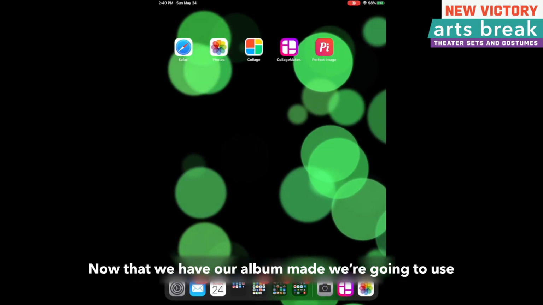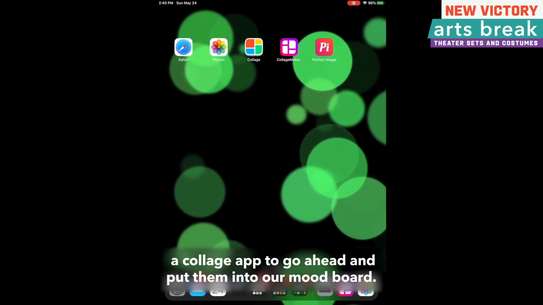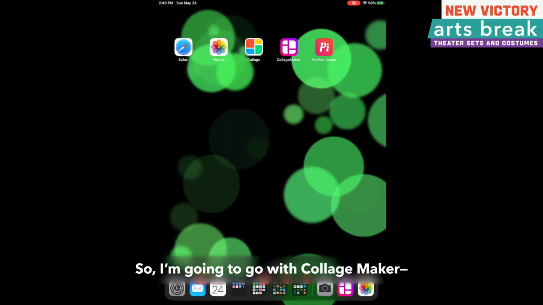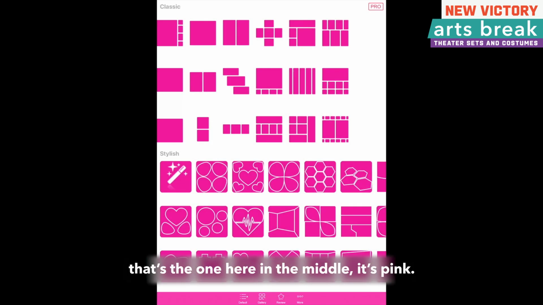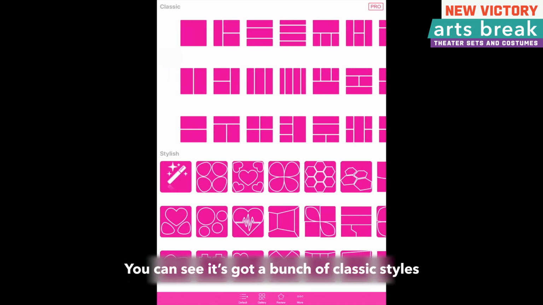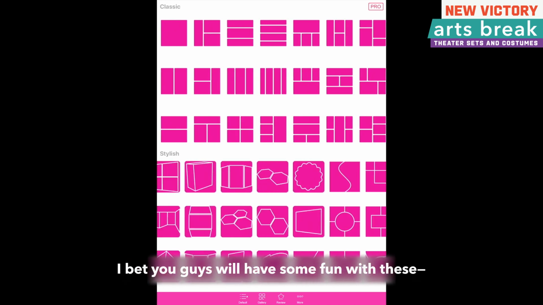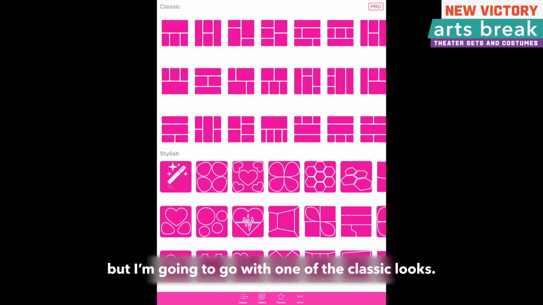Now that we have our album made, we're going to use a collage app to go ahead and put them into our mood board. So I'm going to go with Collage Maker. That's the one here in the middle. It's pink. You can see it's got a bunch of classic styles and some stylish ones down below. These seem pretty creative and fun. I bet you guys will have some fun with these. But I'm going to go with one of the classic looks.